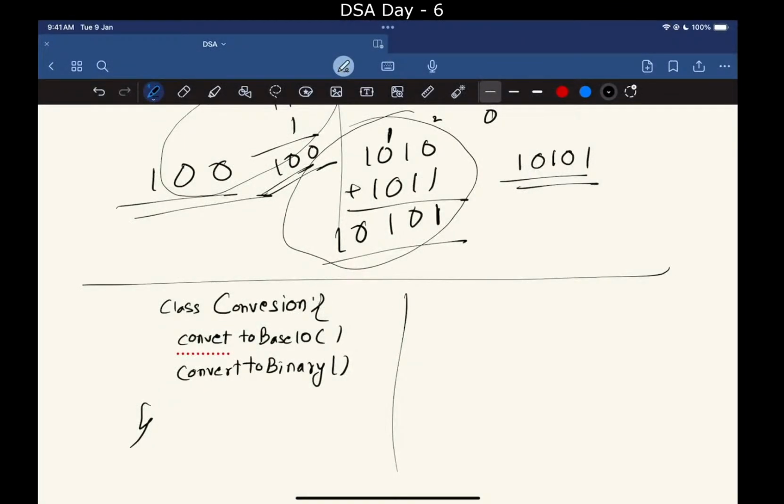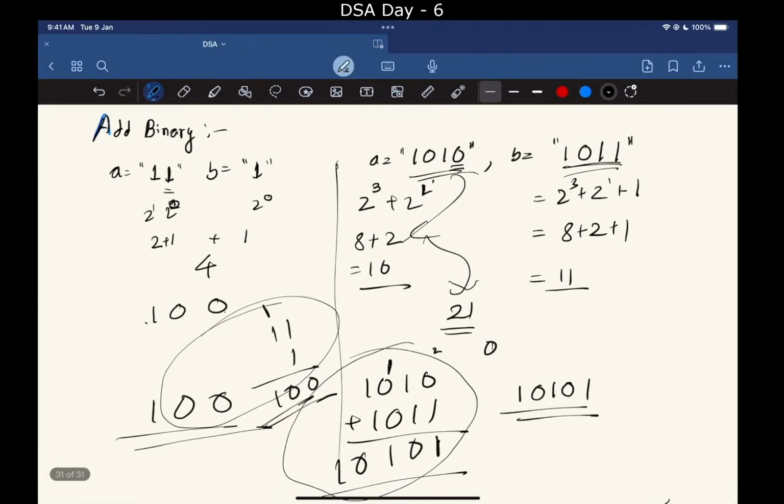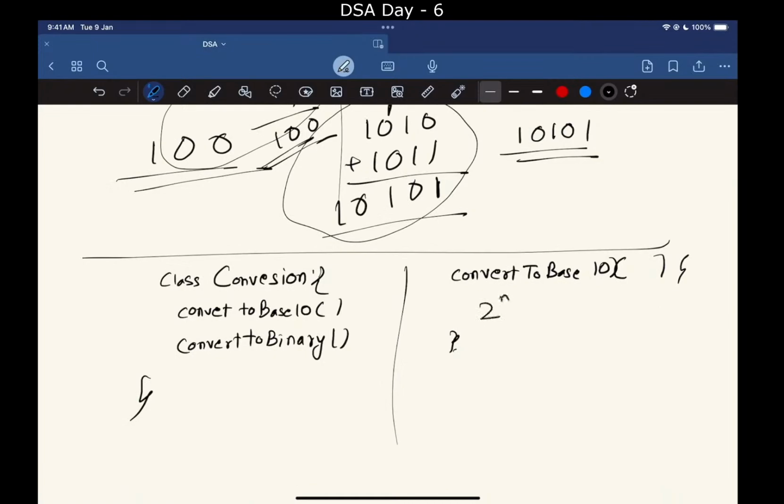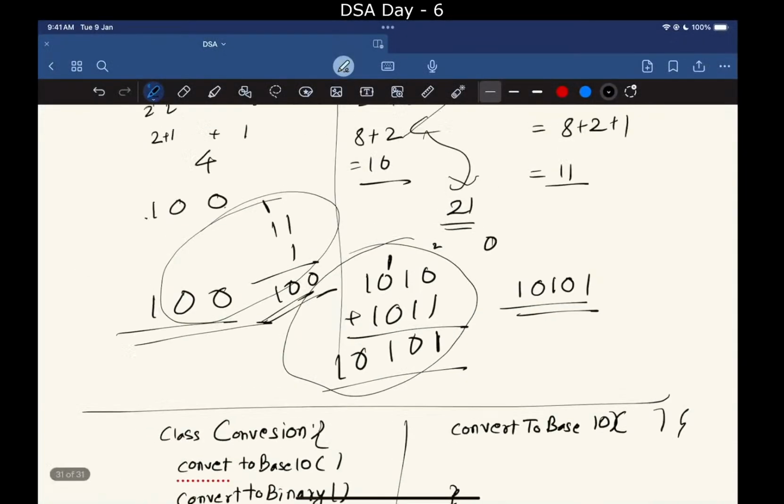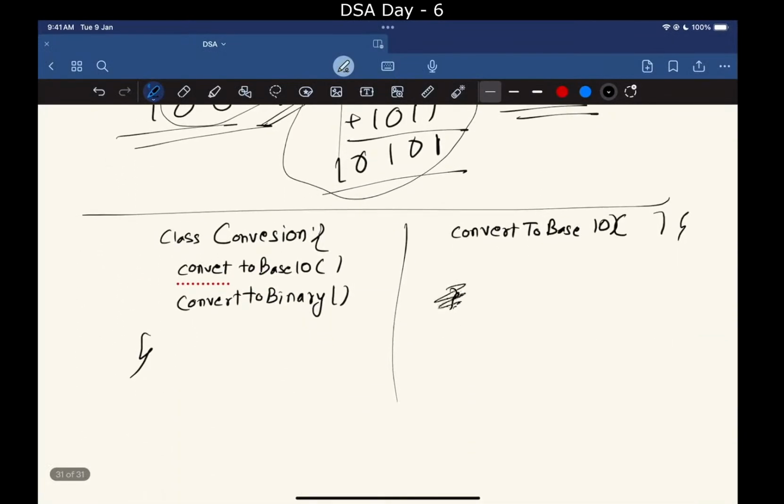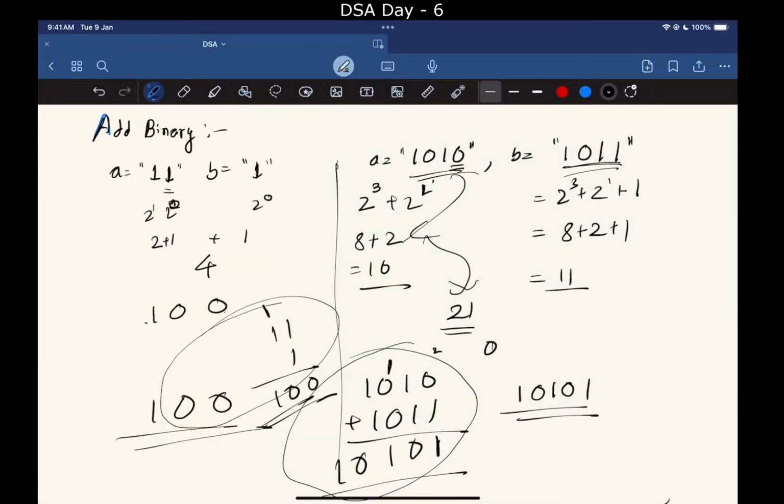Now we have convert to base 10, right? How would we do that? That's an easy part. We'll take the array and simply multiply it by 2 to the power whatever it is. At whatever position, we'll start iterating. I'm assuming it's an array, but how would this be using string? But I am not using any string property here.